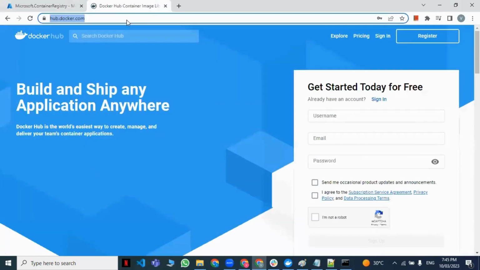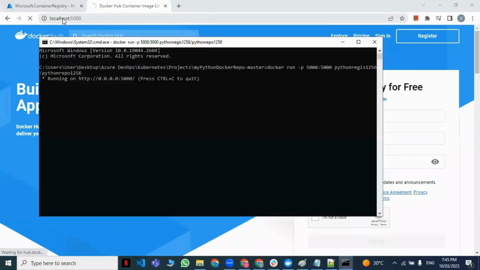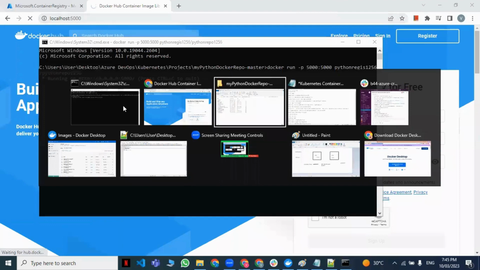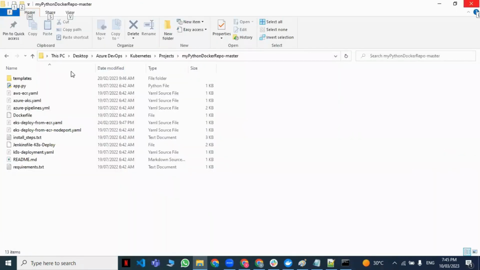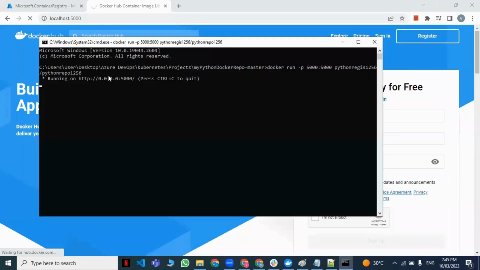5000. If you observe here, guys, I have created one Python application Docker image in my local system. Is it correct, guys? What I have just done? With this command, I have actually created one Docker image. And once I type the run command, what will it do? It will create this one application, a localhost application on my port 5000.